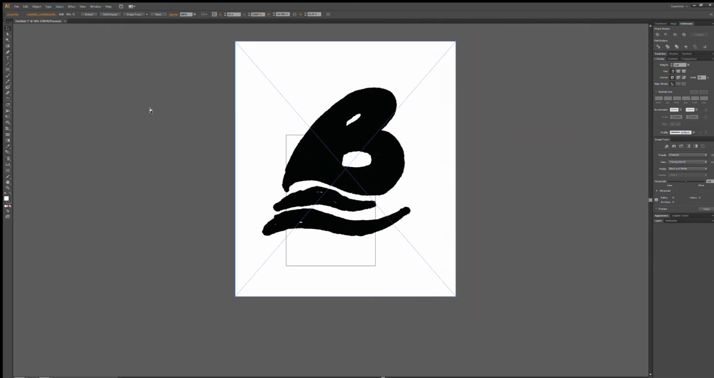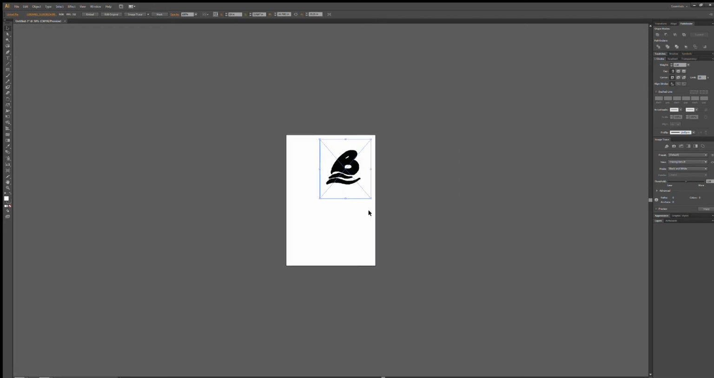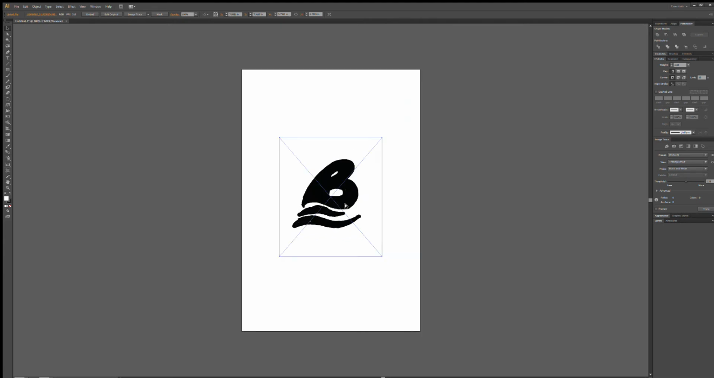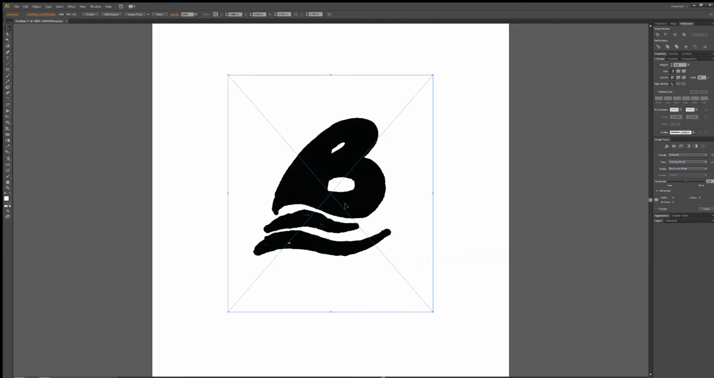Go ahead and zoom out, Control minus, hold Shift and Alt, bring that down, resize with a nice consistent proportion there and centered. And now I'm going to go ahead and start to draw.